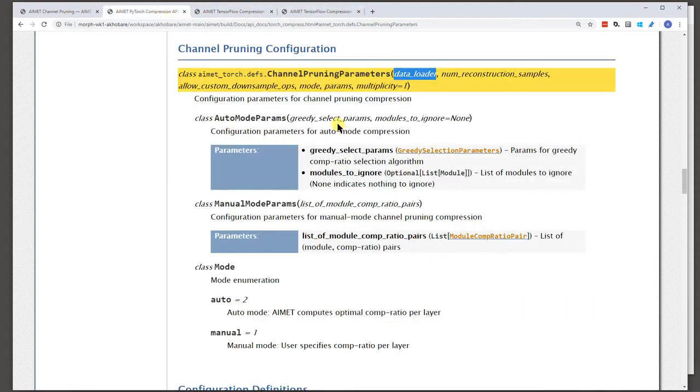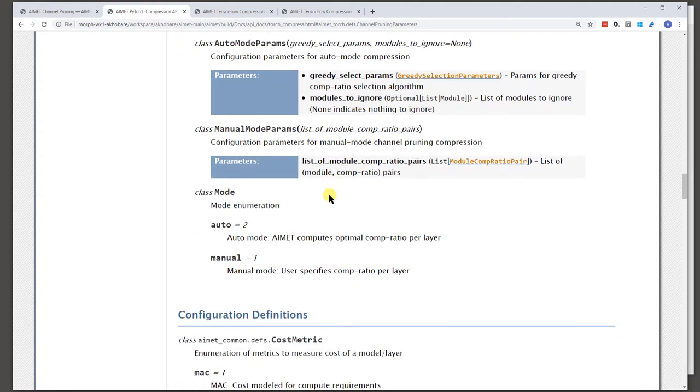And in addition to that, there is a parameter to specify how many reconstruction samples you want to use. So how many samples should we pull out of the data loader per layer? There is another parameter for allowing custom downsample ops. So this is the downsample op scenario that I had explained to you that we may need in some cases. So should we allow the downsample ops or simply let go of that particular compression? This is what is controlled by this flag, and the remaining parameters we have seen.